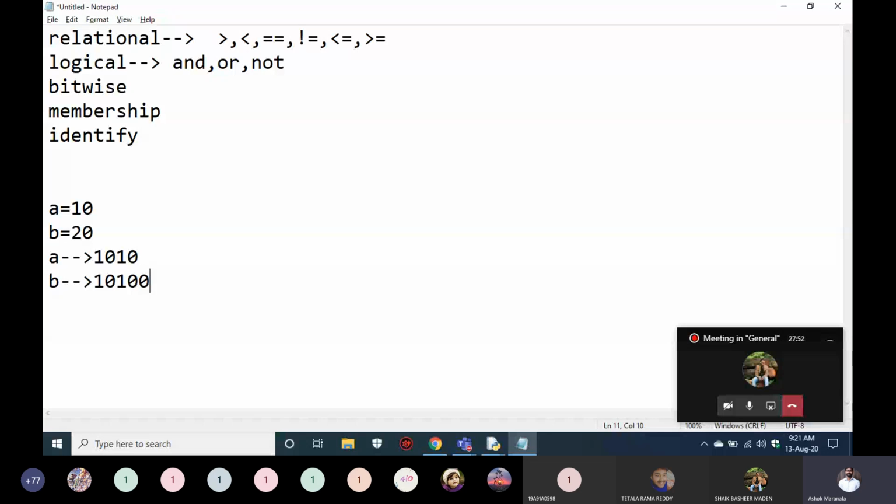10100, right? So this is the binary representation of 20. We have written the binary representation of a, and we have written the binary representation of b. Observe clearly. Now what it is doing, 1010 and 10100, that is, binary of 10 and binary of 20. It is checking the binary of 10 and binary of 20. So if you check here, in the binary representation of 10, is there at least one bit 1 or not? Yes, there are 2 bits that are ones, right? So that means it is true.